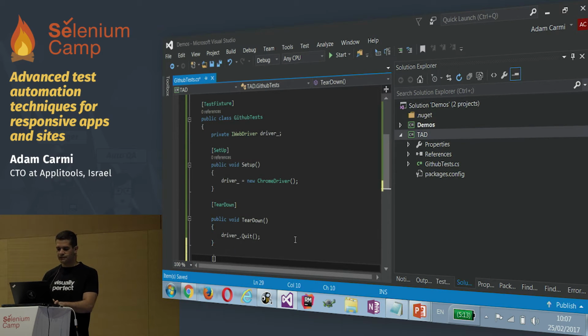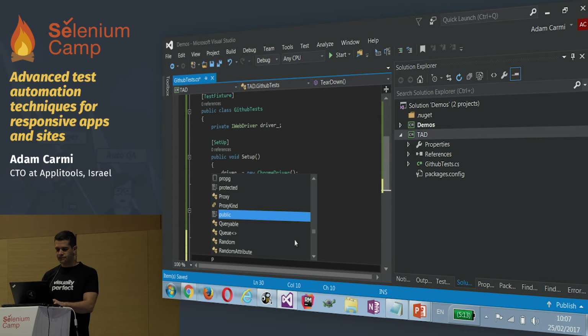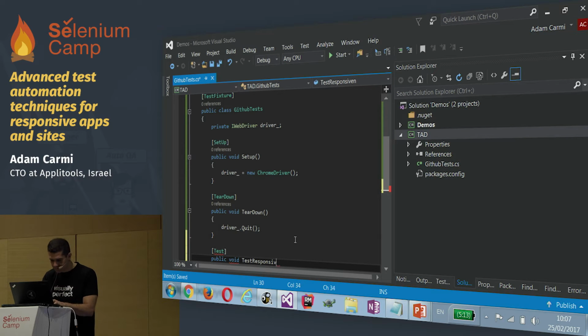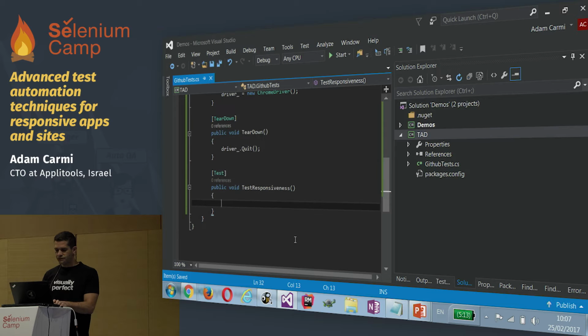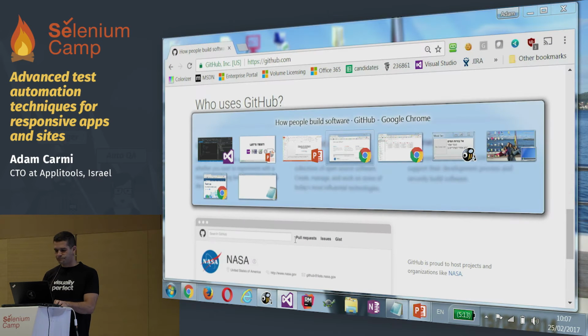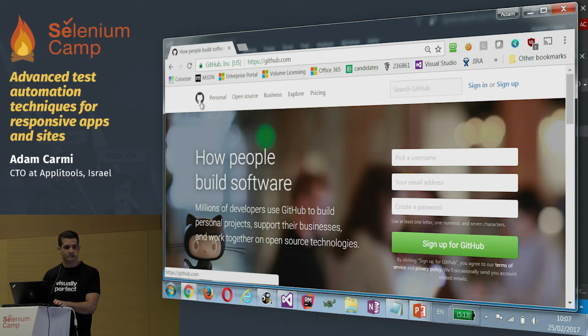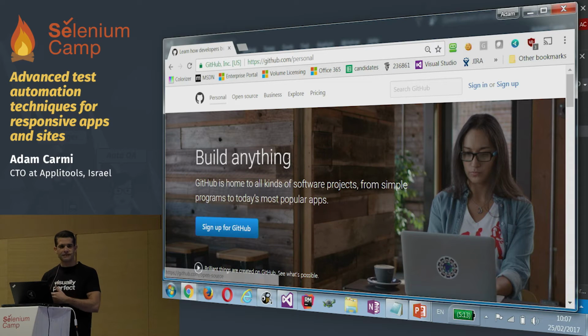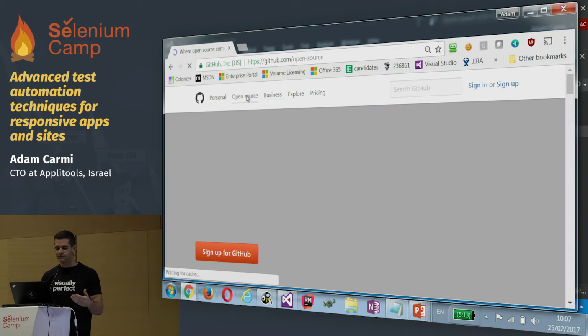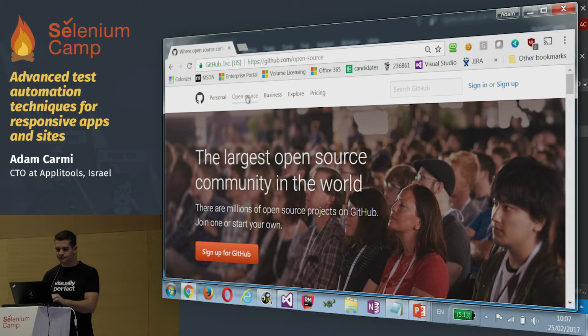Awesome. So now we can write our test method. Let's call it TestResponsiveness. Yep, no typos here, OK. And what we'll do in our test is that we will visit, where is GitHub hiding? We will visit the home page, then and validate it. Then we'll click the personal navigation item and move to the personal page and validate it. And then we'll move to the open source page and validate it as well. That would be our test today.